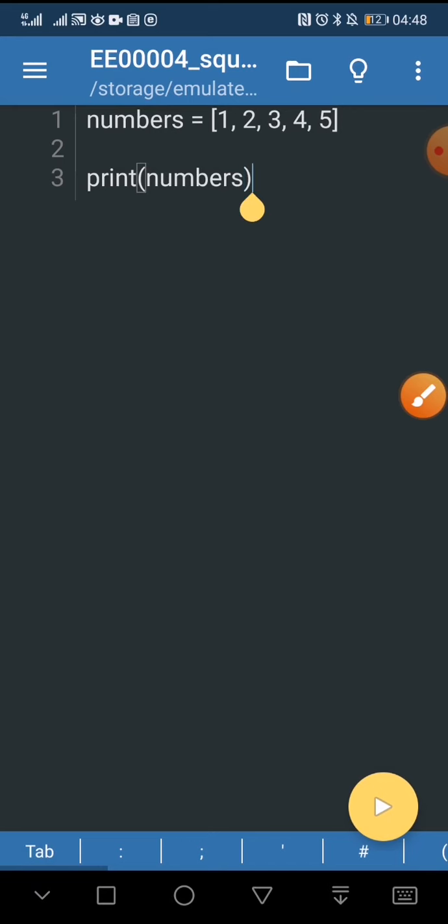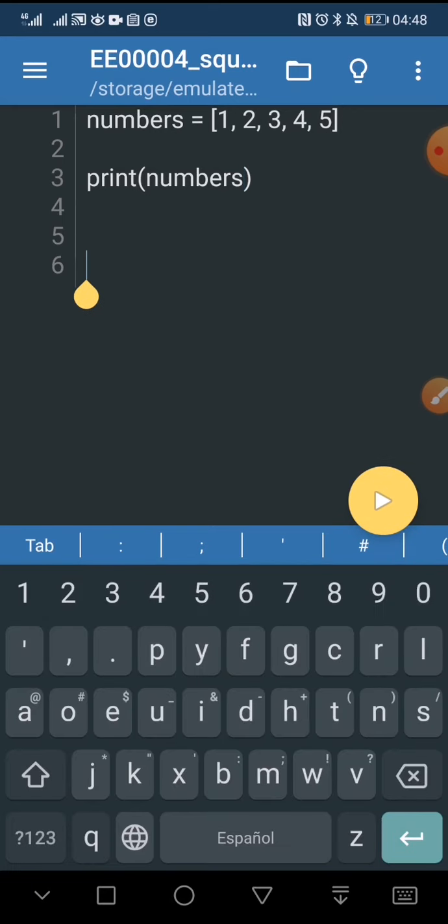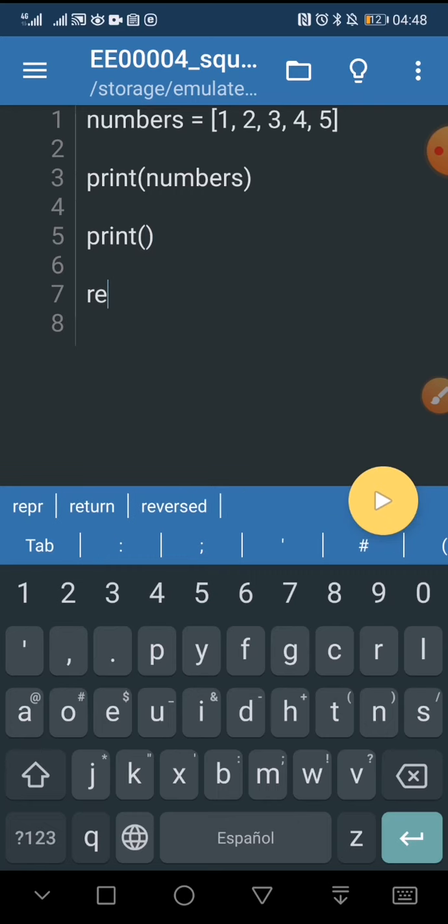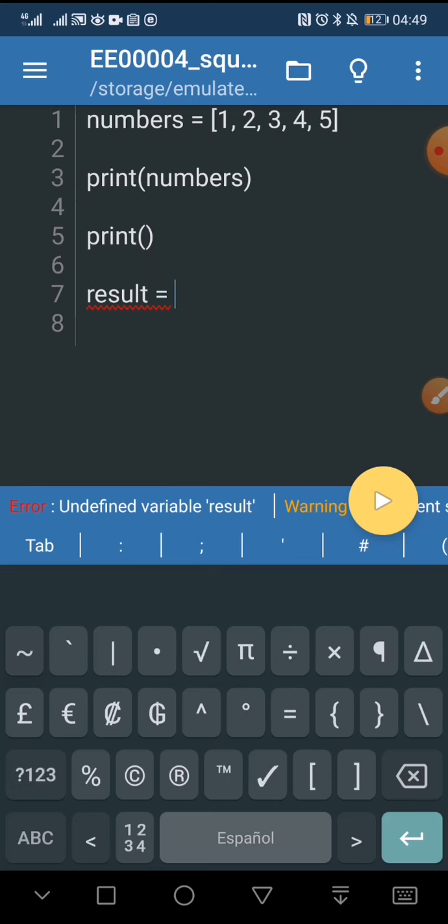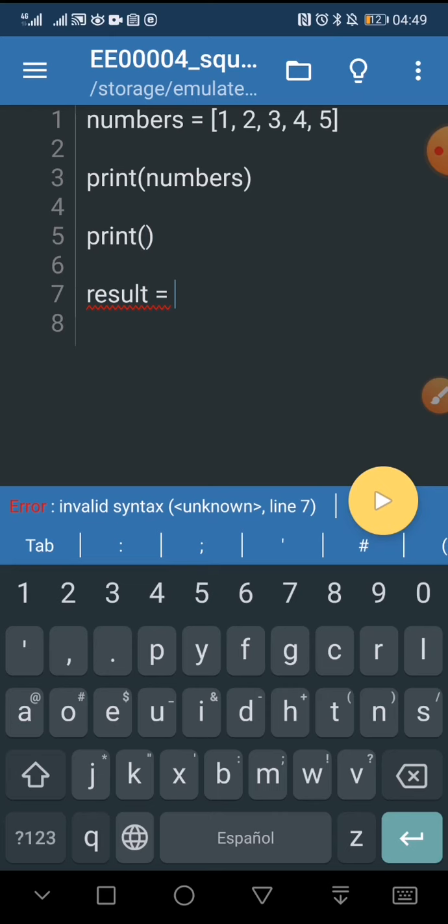Okay, now I will use the map function. Map is a built-in function in the Python programming language. I will create a new variable result. In that variable I will store the contents of the square numbers for the numbers that are stored in the numbers list.